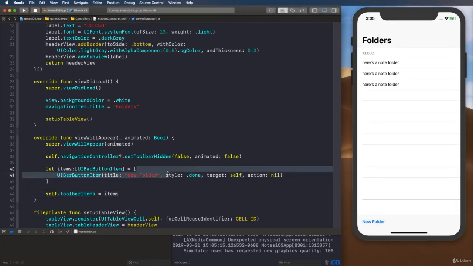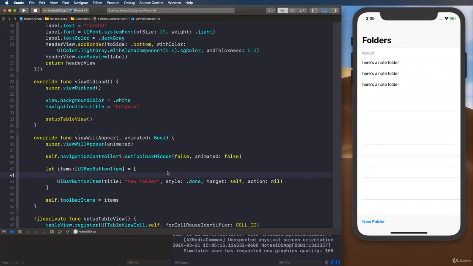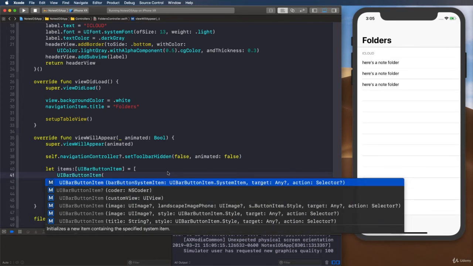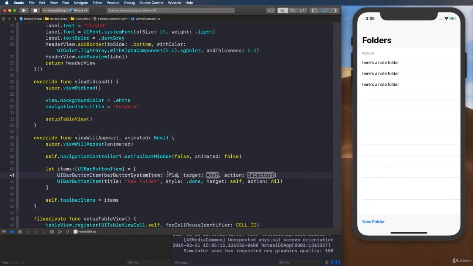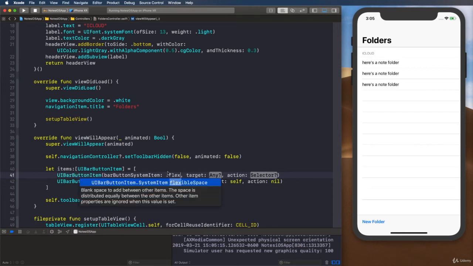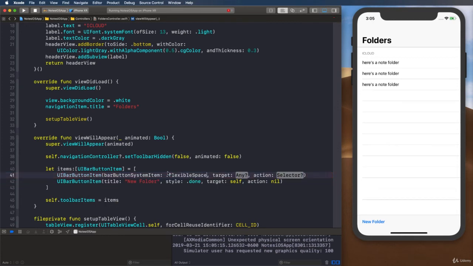So let's go ahead and introduce another bar button item. Let's say UI bar button item. And this bar button item is gonna be a system item, and we're just gonna say dot flexible space. And let's read that description. Blank space to add between other items, okay? The space is distributed equally between other items. Other item properties are ignored when this value is set.